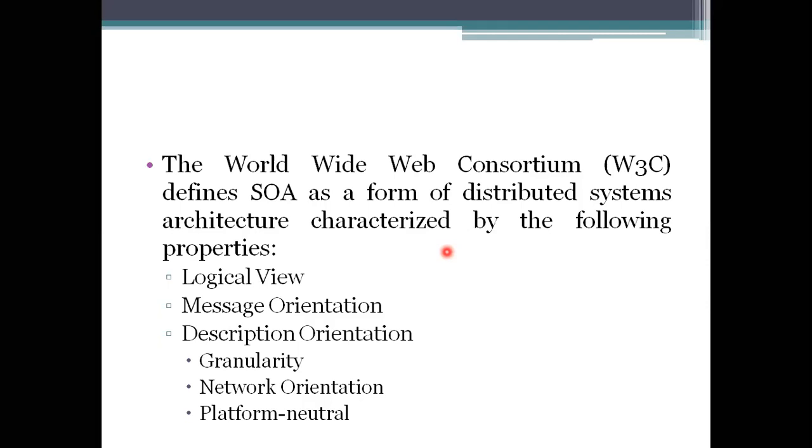So what are the characteristics or properties defined for SOA by W3C? Logical view, message orientation, description orientation. In description orientation, we have granularity, network orientation, and platform neutral. So, logical view. Logical view means here we are taking SOA as an abstracted one.